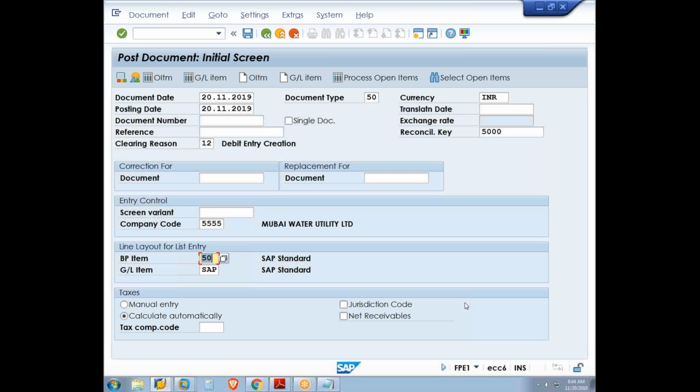Now if we select net receivable, then what will happen? The sub transaction value you enter is a net value. On that it will add the tax and then the amount will be debited. But if you don't select net receivable, that means the entry you're entering for the sub transaction is taken as inclusive of tax. Then the system will separate the tax amount and the net value will be calculated. Okay, so now we will say continue.